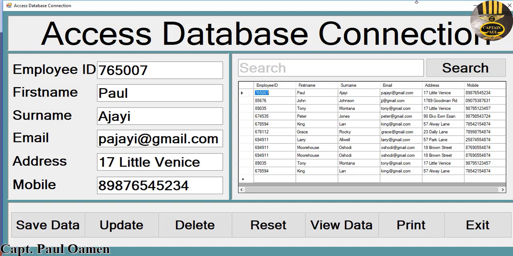Hi guys, and welcome to Employee Access Database Connector using C#. So let me show you guys how this works.